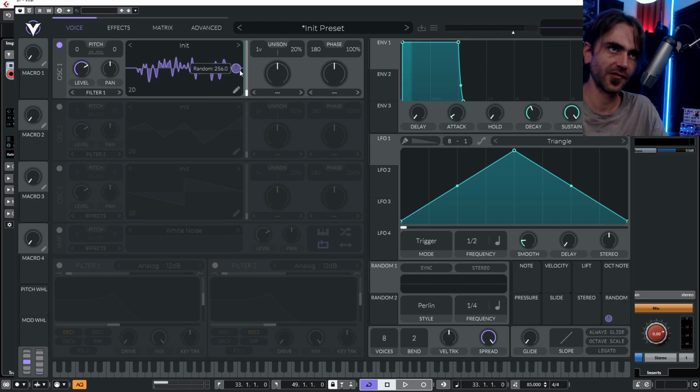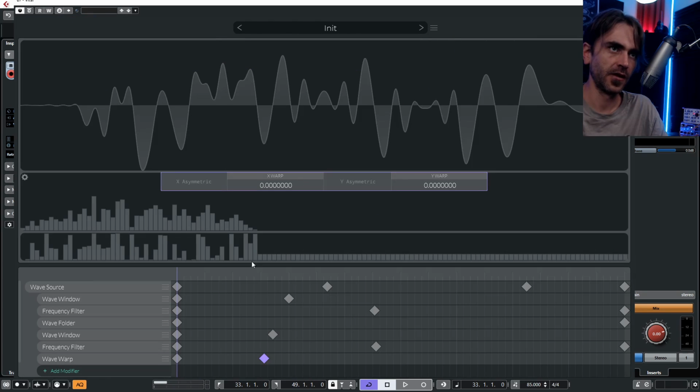So what I want to do is let's actually just turn this random modulator off for now. And then when we cycle through this, we can listen for which ones are the softest and maybe just boost those on the Y warp a little bit.